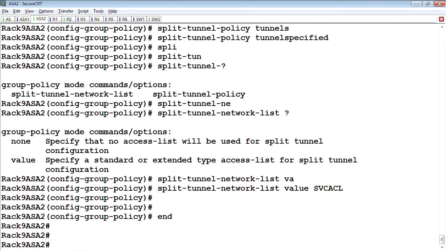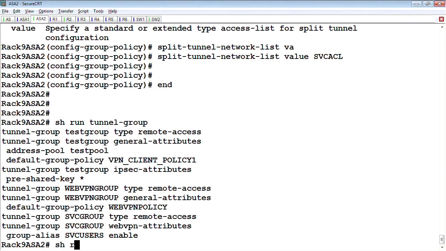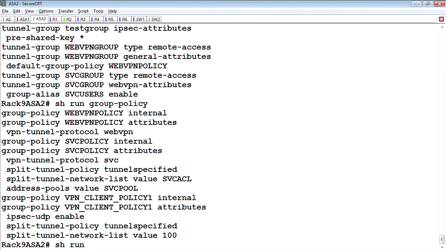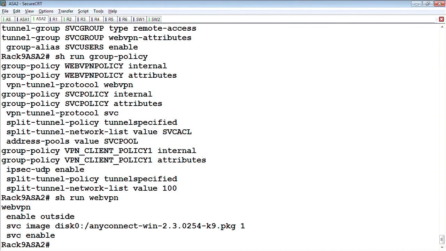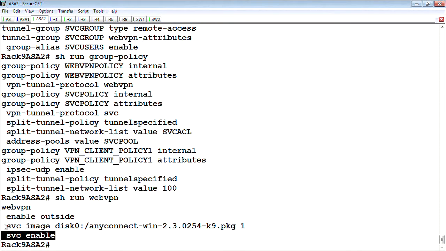So now let's look at the rest of our configuration. Let's look at the show run tunnel group, the show run group policy, and the show run web VPN. So under the web VPN configuration mode, there's really not that much that we need to specify here. We just need to enable it on the interface, say where's the file located, and then enable the SSL VPN client, because this is off by default.